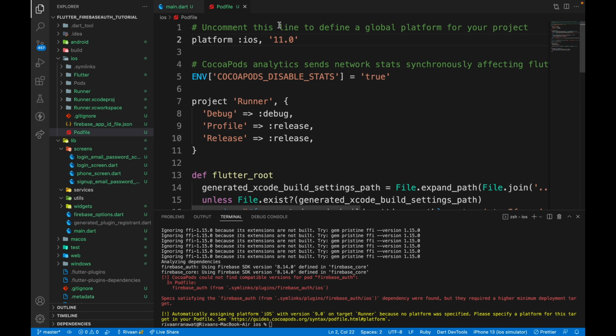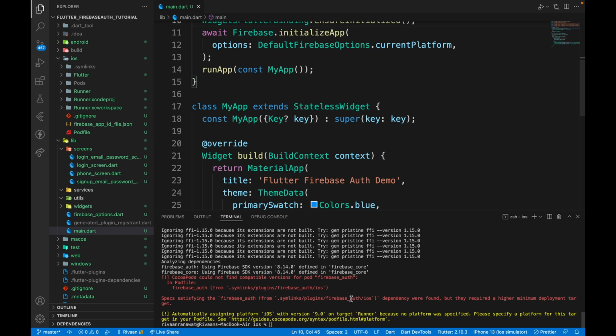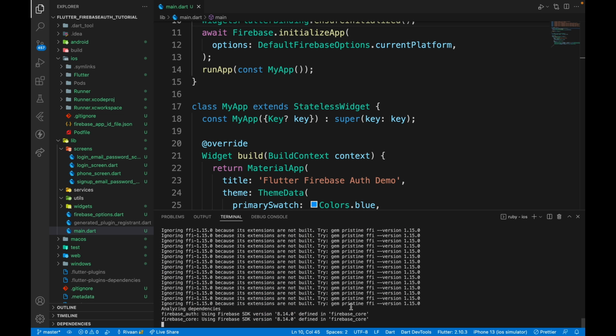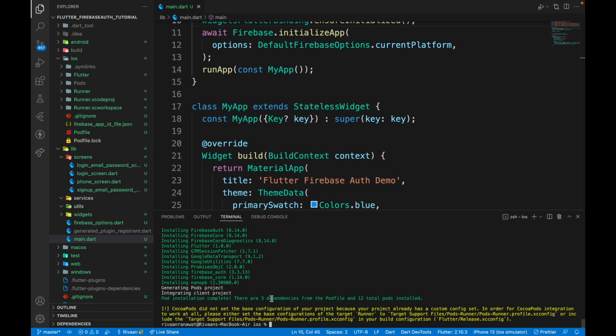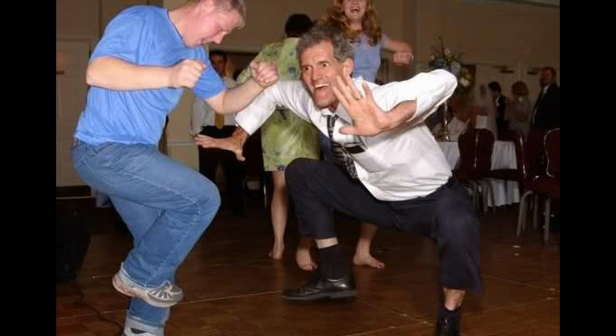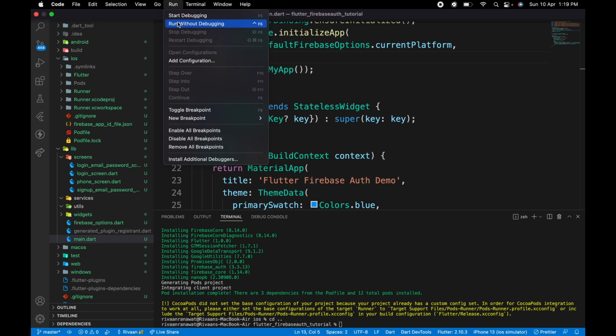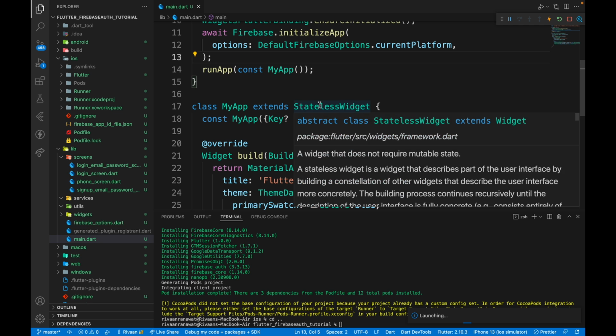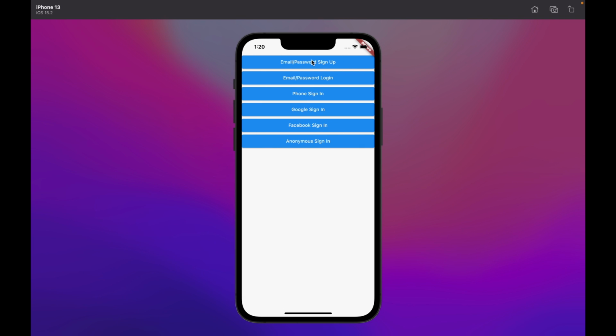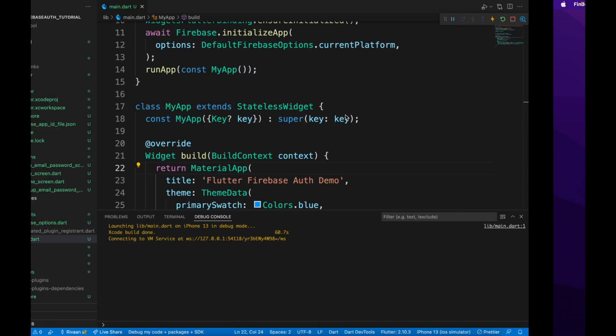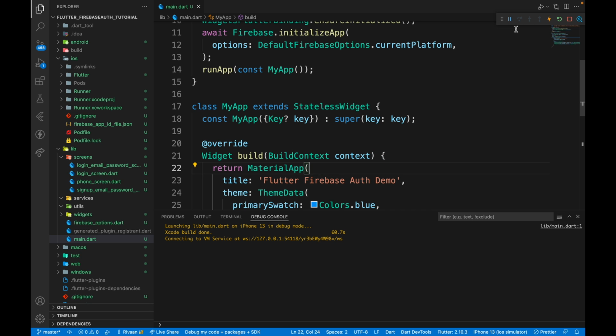You can work with 10 as well, but it will only work if you need email password sign in or sign up. But for Google and phone, you need to change it to 11. Now again we can run pod install, and it has installed all the necessary dependencies for us. We can again go back, select the iPhone simulator from here, click on run and run without debugging. So our application has loaded up and you can see it over here. It's working well. So I presume that the Firebase functionality for iOS has been done.